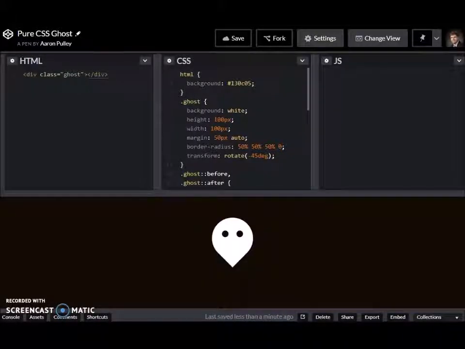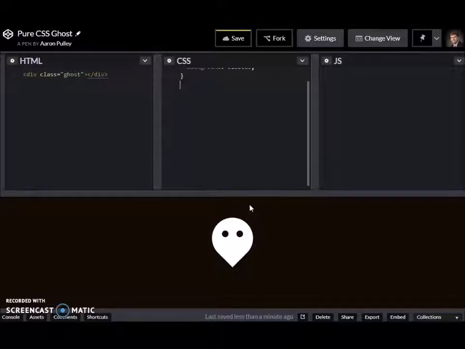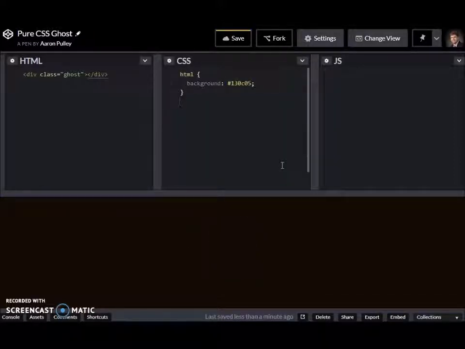Hello, this is Aaron Pulley with a video on how to make this CSS ghost shape. I'll walk through step by step, but feel free to pause the video at any point along the way if you need more time to look at the code.